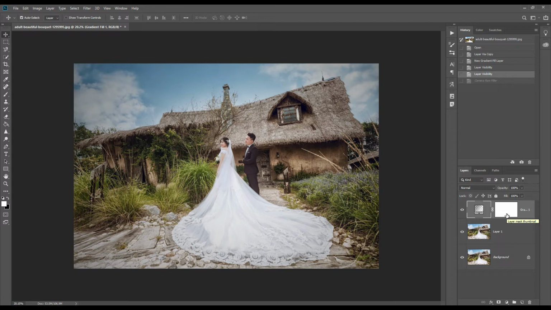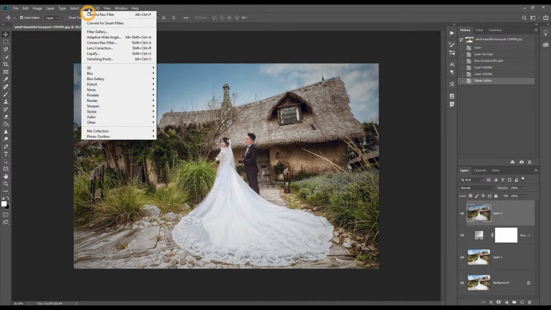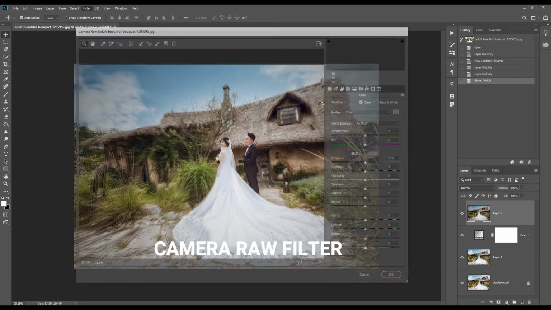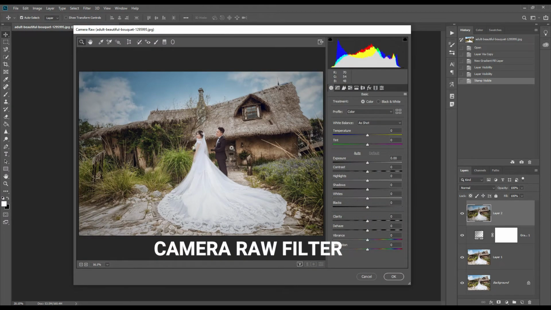Now we'll merge the layer, just simply Alt or Ctrl Shift and E. It will merge the layer. Now we'll go to Filter, Camera Raw Filter, and we'll adjust some settings from here.